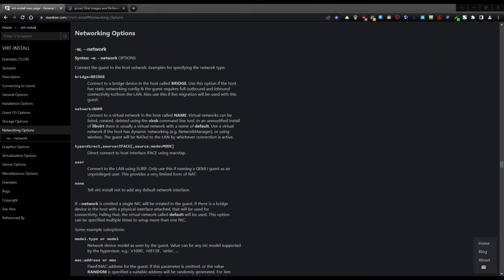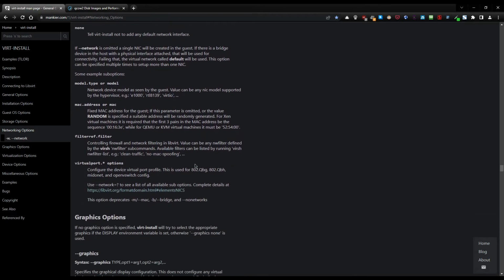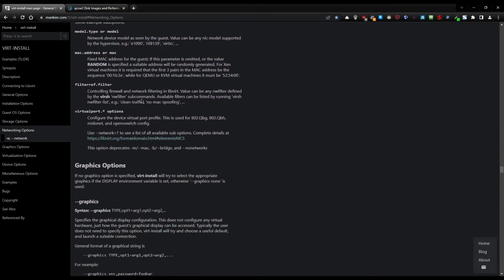Let's go back to the browser and we will see what is going on there. I already presented it. This is the description for the type direct. However, if we scroll down a little bit, we have two things. First of all, we have model type: the network device model as seen by the guest. The value can be any network interface card model supported by the hypervisor, right? We are using virtio. This is something that usually works in most cases. Sometimes you can change it to a different supported model. What about the virtual port? You can see there is a description: configure the device virtual port profile. This is used for 802.1Qbg, 802.1Qbh, Midonet and openvswitch.